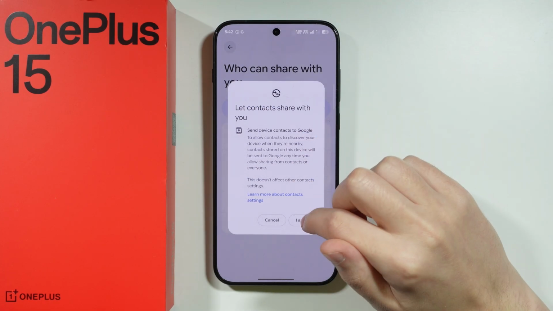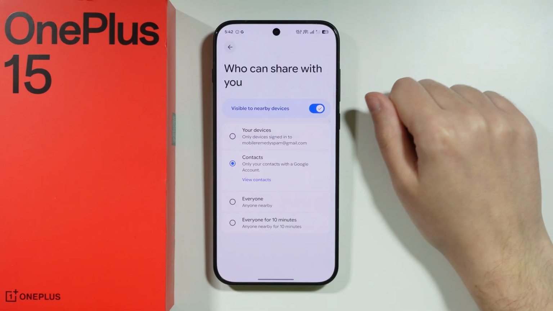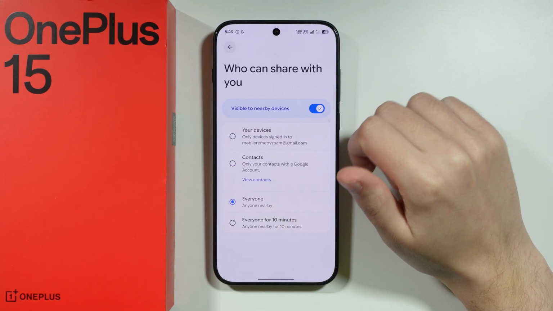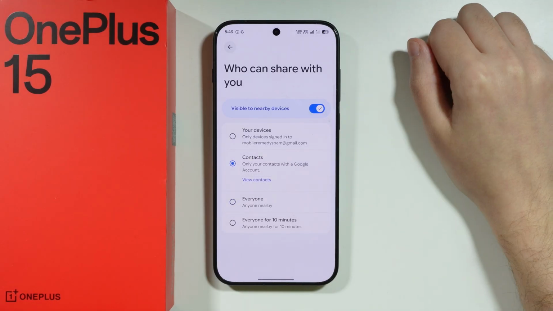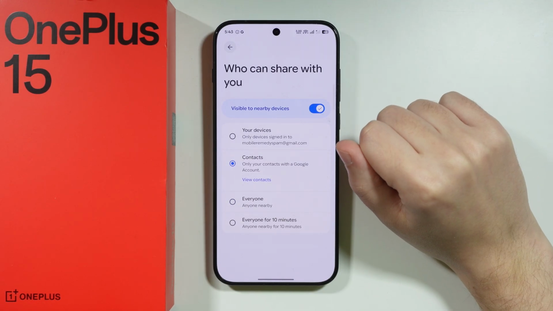For example, you might want to switch to contacts or to everyone, depending if you have another device saved in contacts on your Google account, or if you have to switch to everyone, just to make sure that your device will be detected on another one. So that's pretty much it.